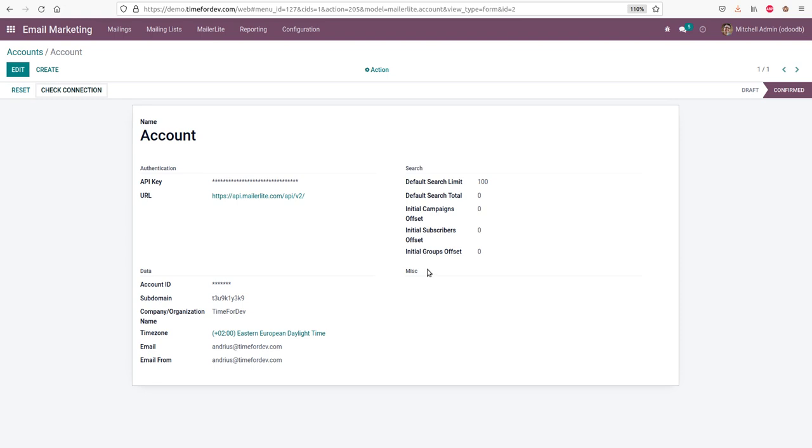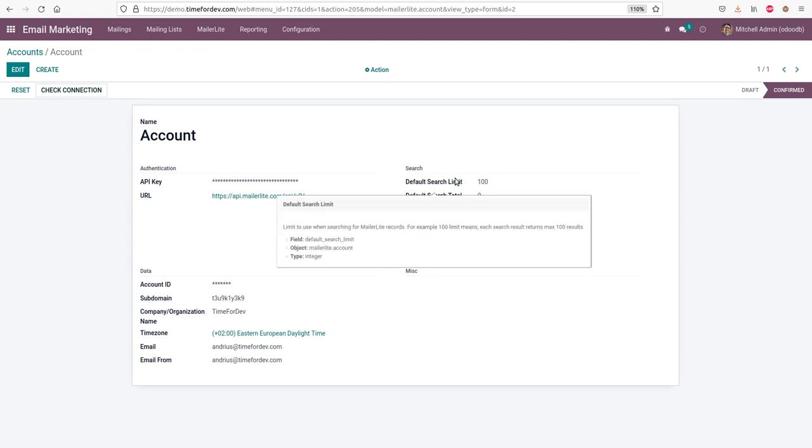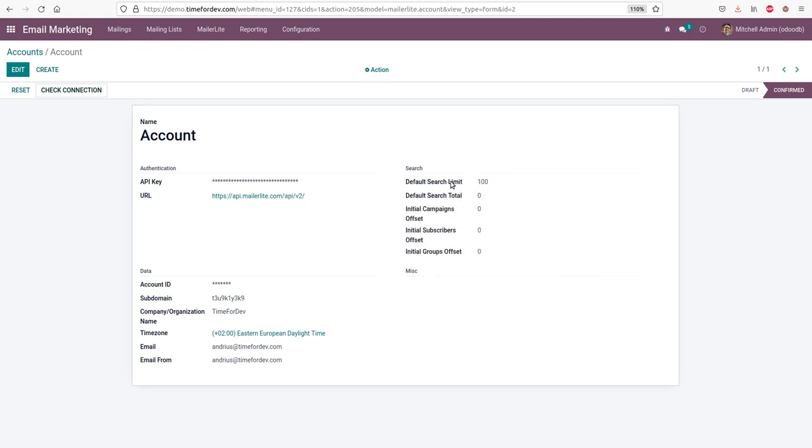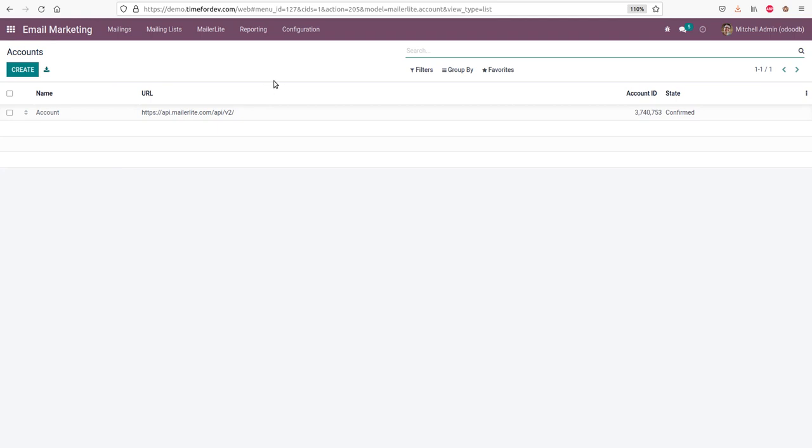Here are some search options, like default options that describe how to search and limit results, because the MailerLite API has some limitations, and if we have many records, we can't sync them at once. All these options are explained in the documentation, so you can look there. Okay, now we have an account.